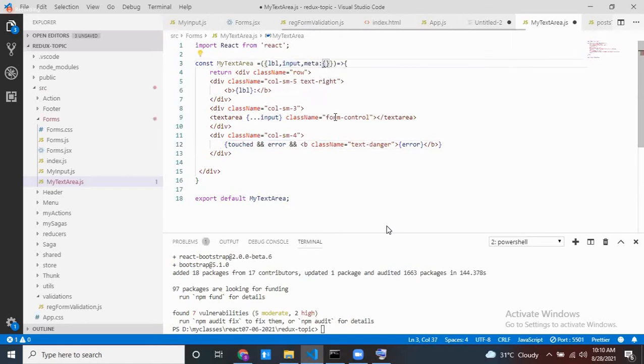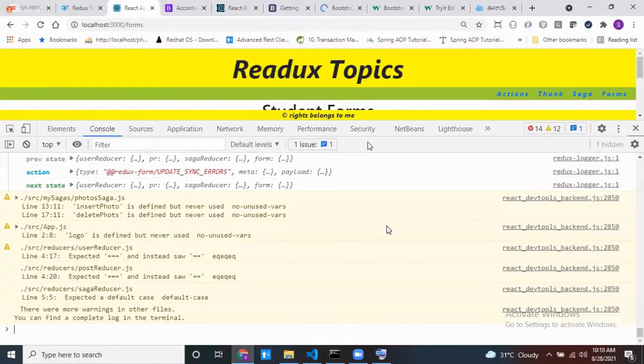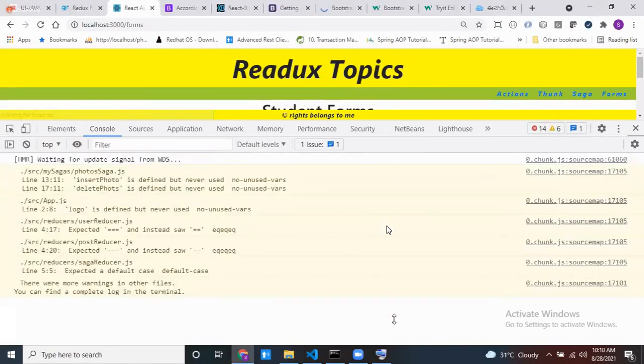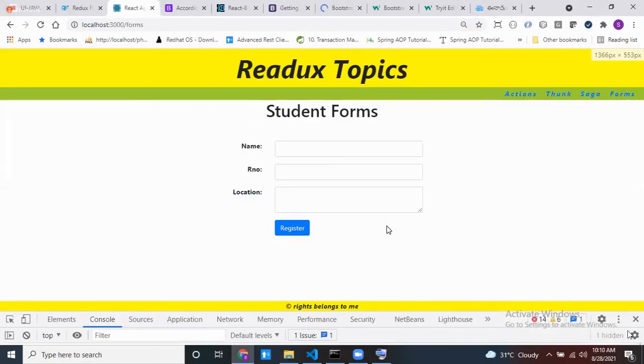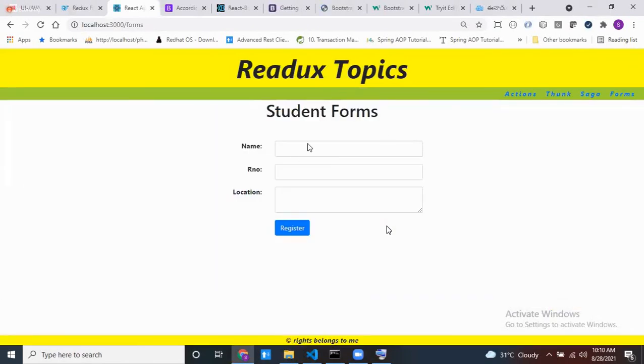Meta. Okay, what is that? Error, comma, touch. Check. The first time there is no error, nothing. I didn't enter anything. Now I enter something. Now I enter something. Is it working as expected or not?